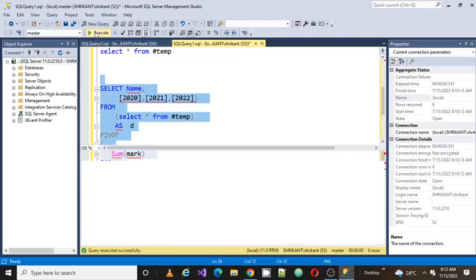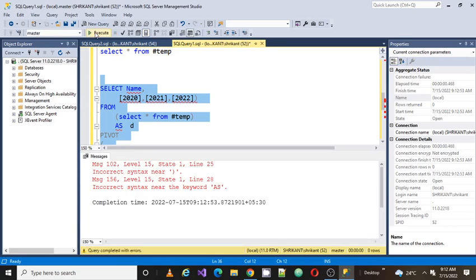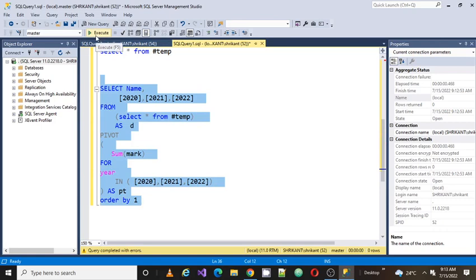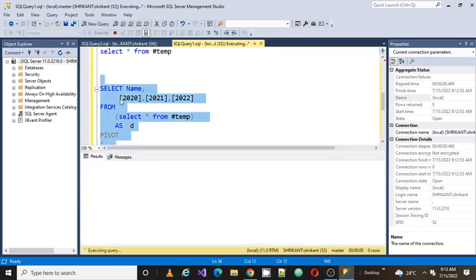Okay, fine. Now let's do one thing. Let's run the query. So it's showing me the error, right? So fix it. Getting an error is always good, and then fix the error. So this is the syntax: how to convert normal unpivoted data to pivoted data, or how to do a pivot. Let's run the query and see the output.